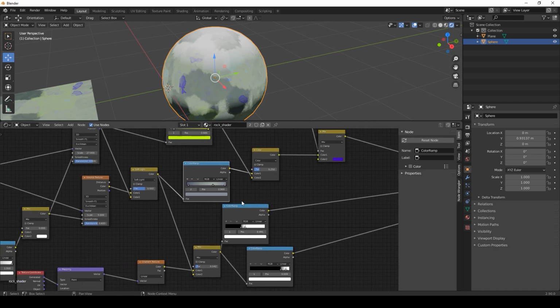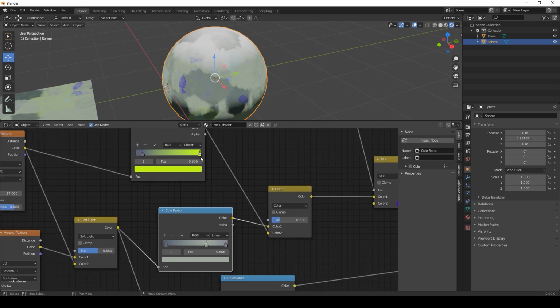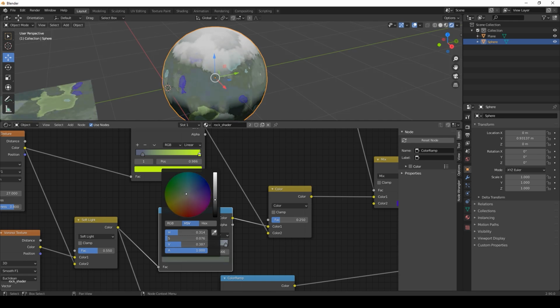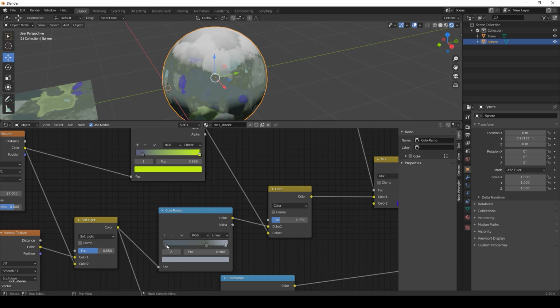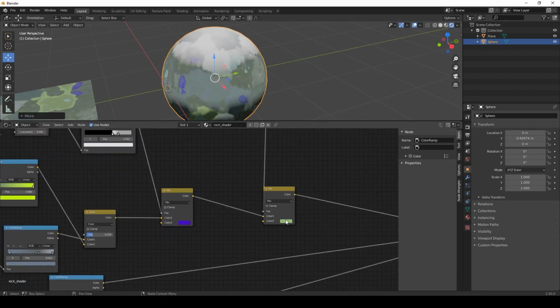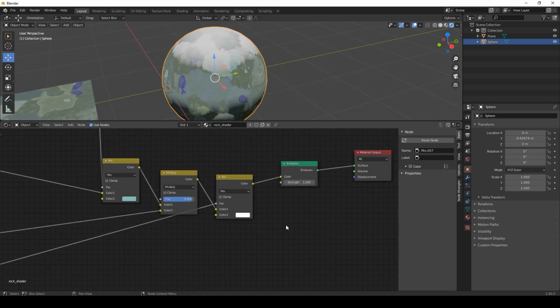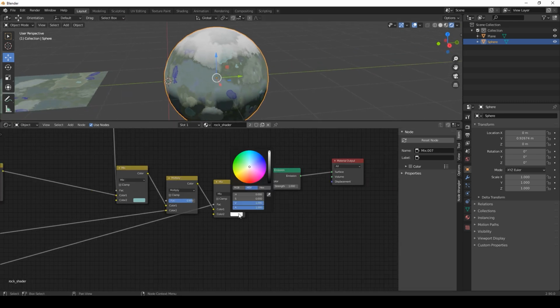I think this is a bit too green, so I'm maybe going to change the colors a bit just to see if I can get a different effect. And let's also add a color to our highlight. We're going to set it to a more bluish color.